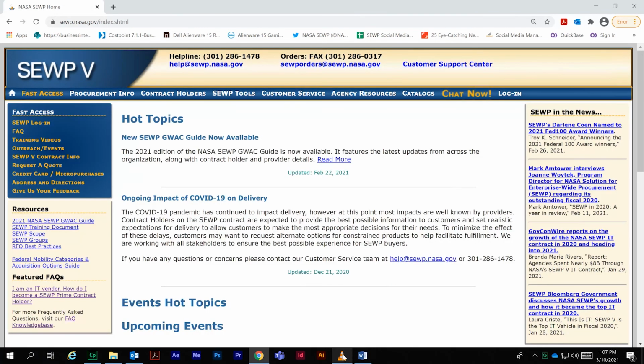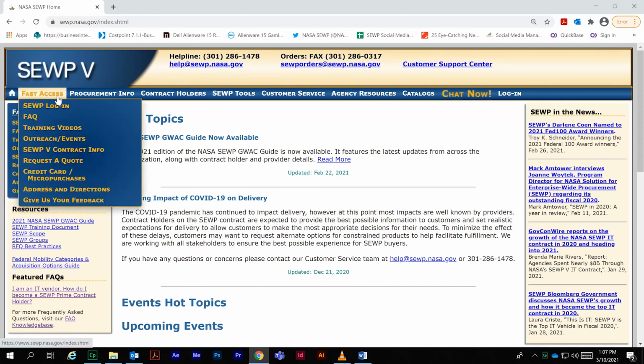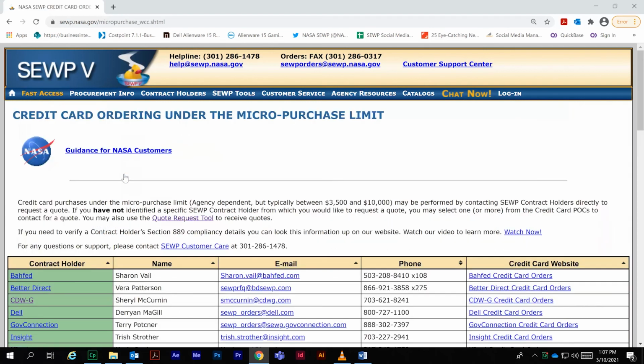Now, let's shift back to the home page and fast access menu, going back to where we were with the contract info. The next link we want to look at very quickly is the credit card micro purchase page. Soup operates in accordance with FAR Part 16 if an order is over the micro purchase limit. However, if it is not over the micro purchase limit, you do not have to provide fair opportunity. You can go directly to a Soup company or any set of companies from which you wish to obtain quotes.